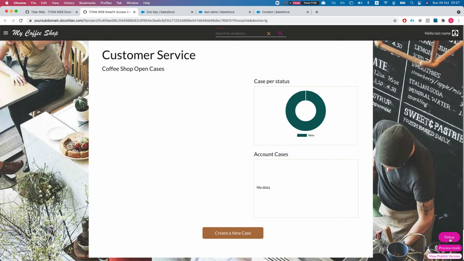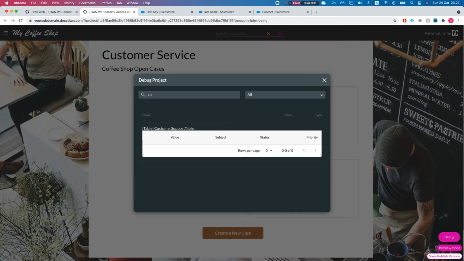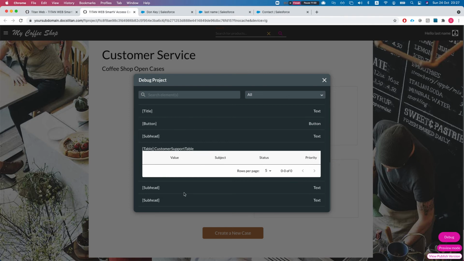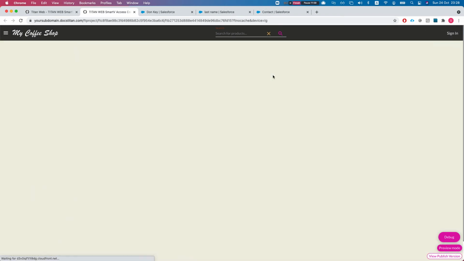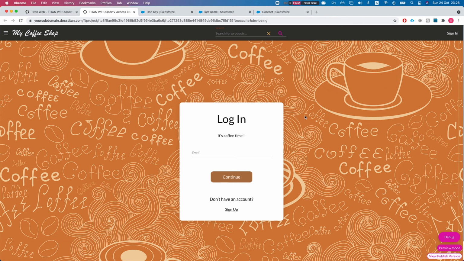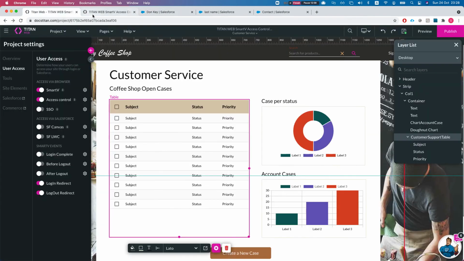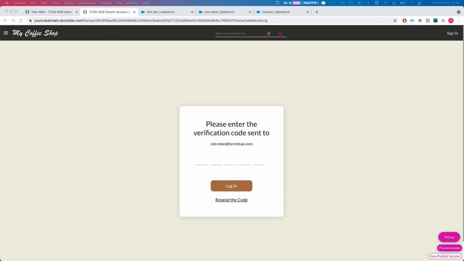And if we're in preview mode, I can go debug, and I'll say, how did we call this? Let's see. Smart V permission, we can see that we're running on standard right now. So what I will do is sign out. And let's sign in with our power user. So that's Mr. Don here. And what we will do is like so, and grab the one-time password, and we're logged in.